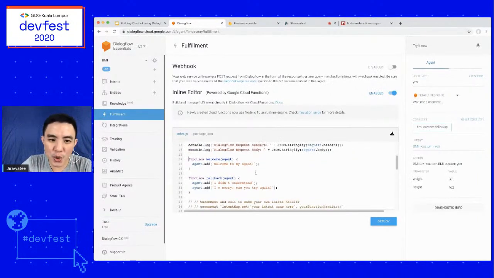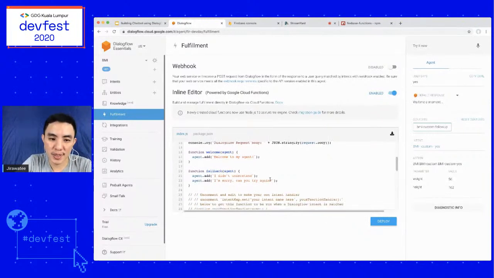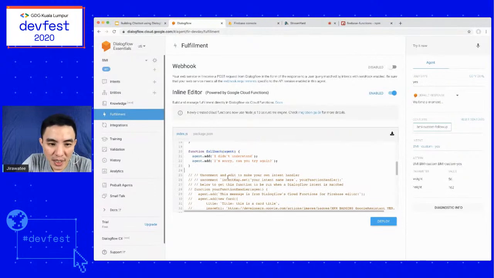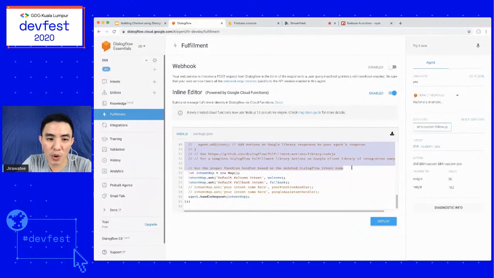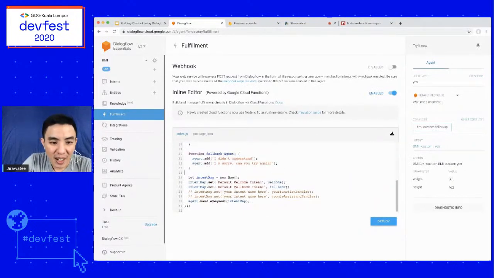Next, you will see the sample functions welcome and fallback. From here, you define the function with agent.add. That means if you would like to reply with a message to your user, you can use agent.add and type the message here. The Dialogflow chatbot will reply with this message to your user. Let me remove some comments from here, because I don't want to make it messy.